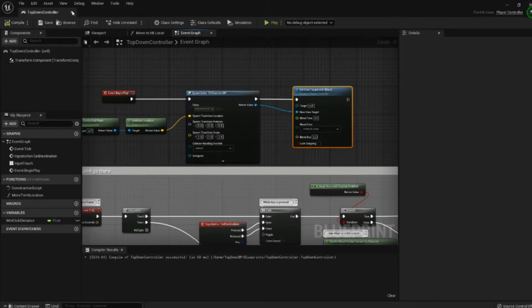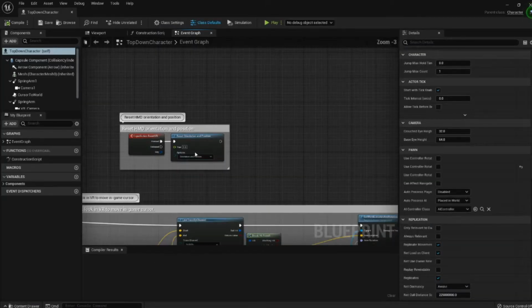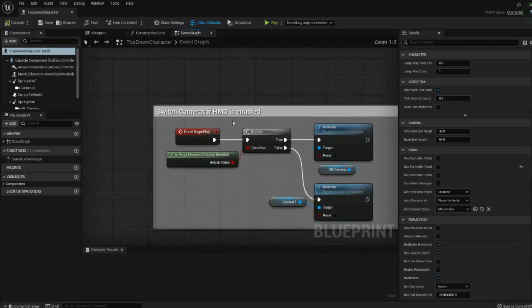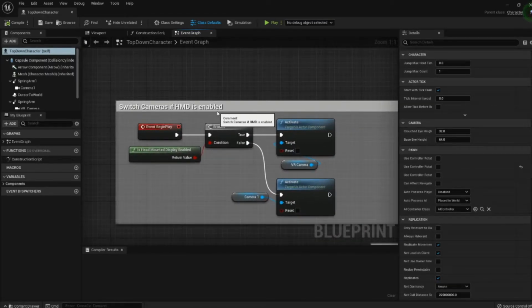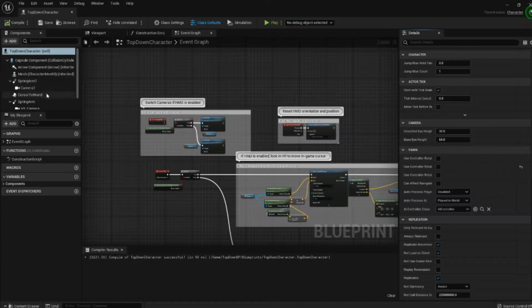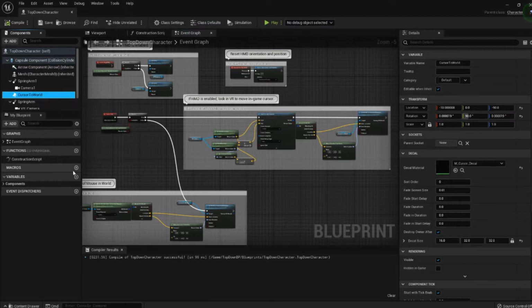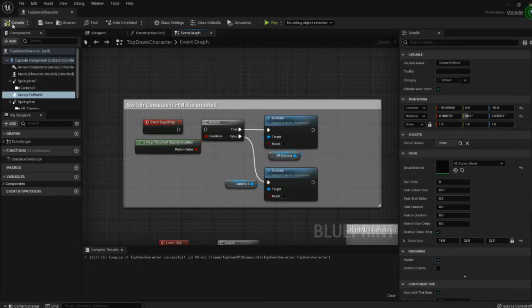We can close out of this now and move into our top-down character. In here, really all we need to do is find where it says switch cameras if HMD is enabled, hold Alt left click, just unhook that from the event begin play. And that way we're not utilizing these cameras on the side. You could just delete the cameras on the side and then delete the code that goes along with it, but I'm not going to worry about that because a lot of it's actually controlled from these cameras as well, utilizing them to get the cursor to world, stuff like that. So just for simplicity, we're going to come up here and just unhook it.